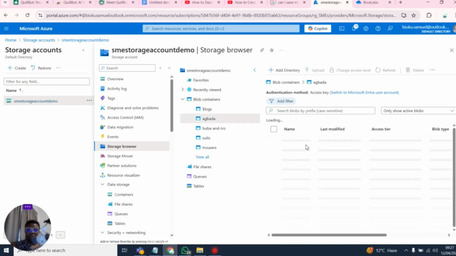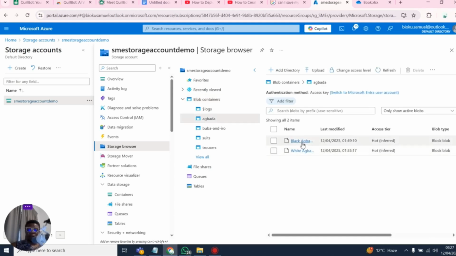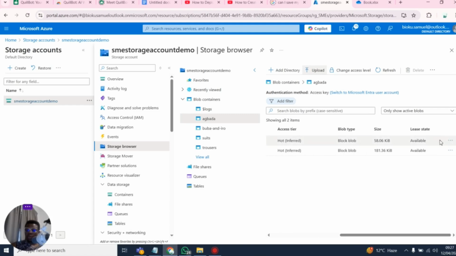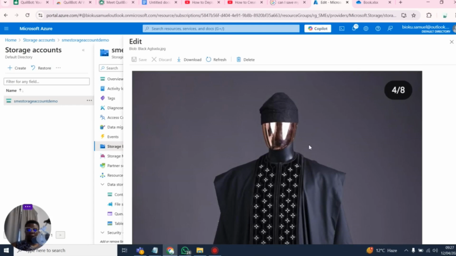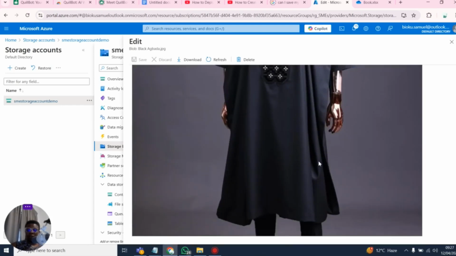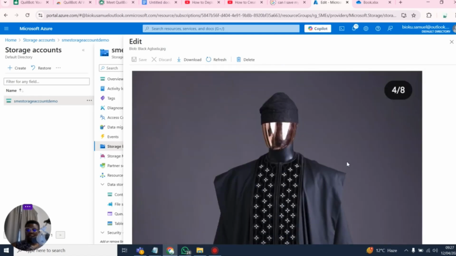So if I click on this agbada now, you can see here that I've got black agbada. Let me just widen this. I've got black agbada and I've got white agbada. So you can upload as much data as you want in here. If I scroll to my right hand side now, I can click on this ellipsis and then click on preview, view or edit, and you can see the black agbada here, right?